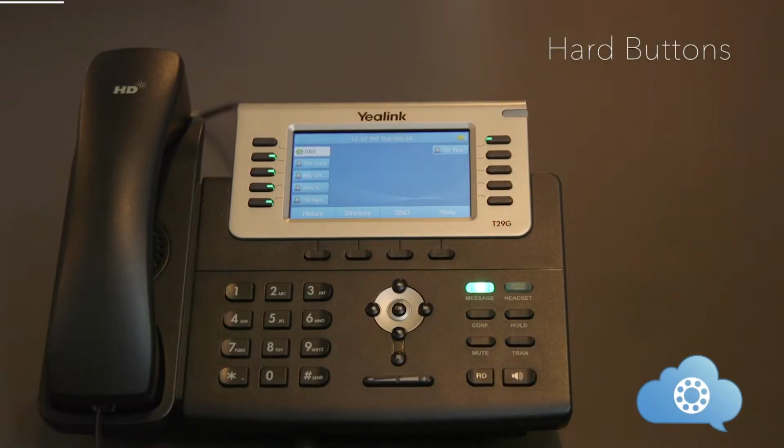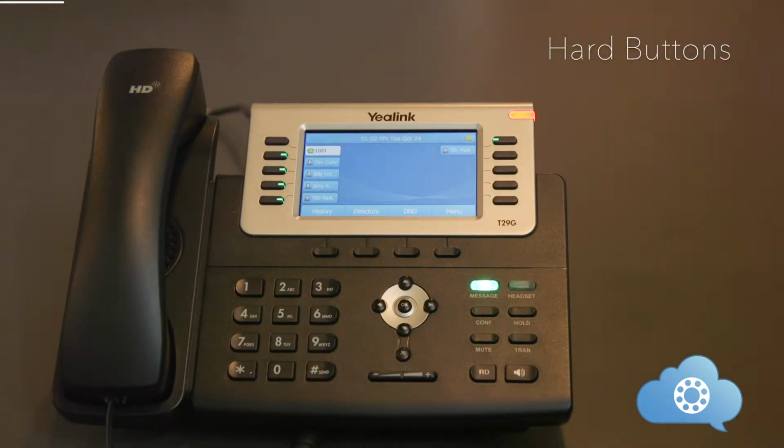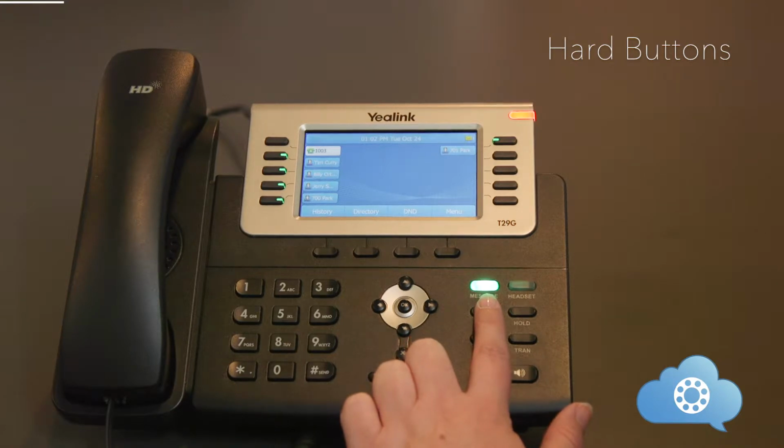The Yealink phone is user-friendly and features multiple buttons to access the functions of the phone. We will first go over all the physical buttons on the phone. The message button. Once you push this button, you'll be prompted for your voicemail PIN.